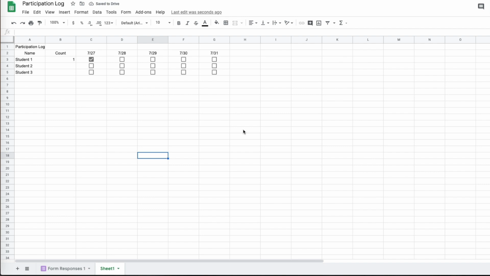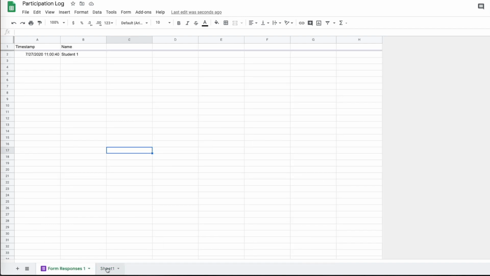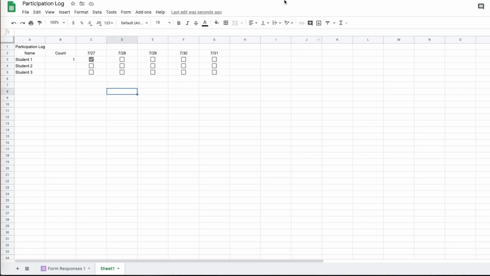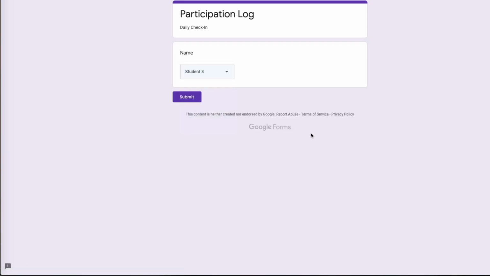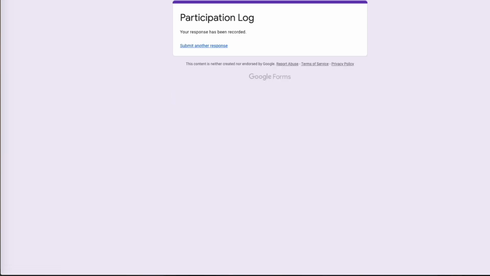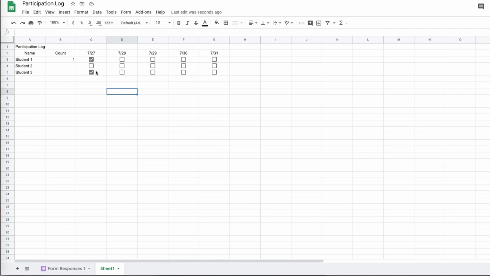All right, so let's test this thing out now, okay? We have form responses. We have one form response. It's working. We're going to come up here to our participation log. We're going to submit another response. Let's choose a different student. And then we're going to click on it. Now let's see if it worked. It worked, you guys. Oh, but it didn't count. So let's come up here to our counter and let's drag that down. And now it's working.